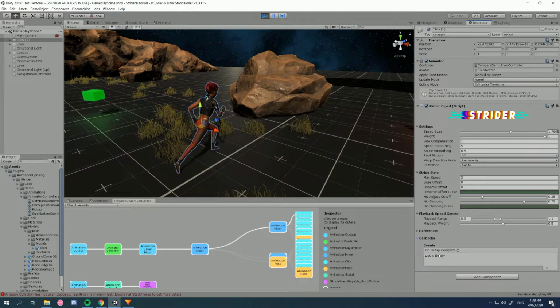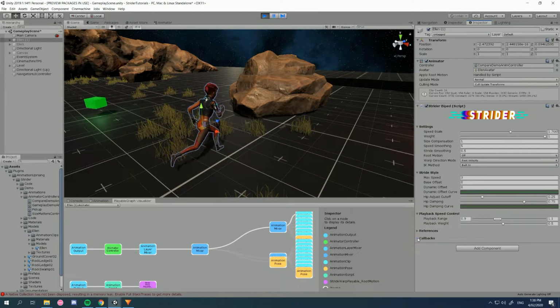Callbacks: it's just a callback that you can call on setup complete. Anything that is dependent on Strider, you can just add a callback and enable it, or whatever you want to use that for.